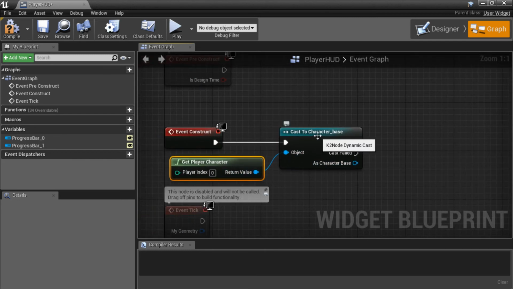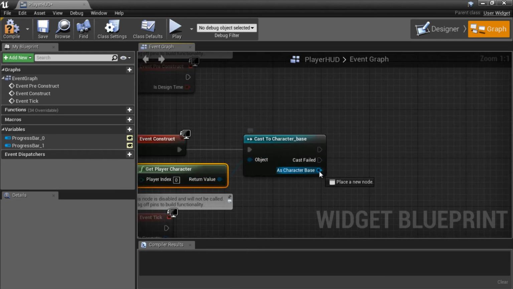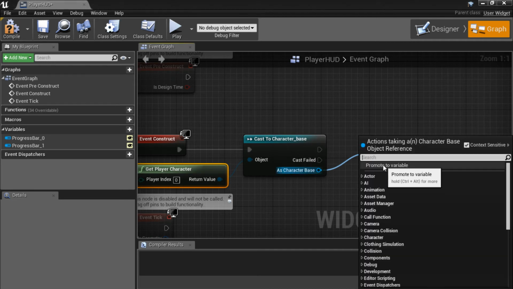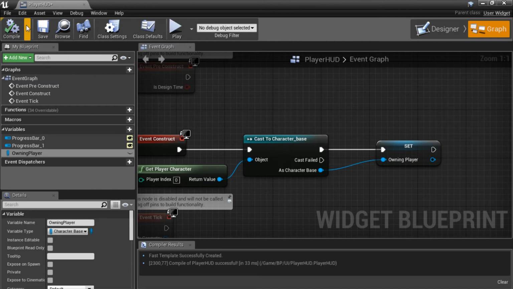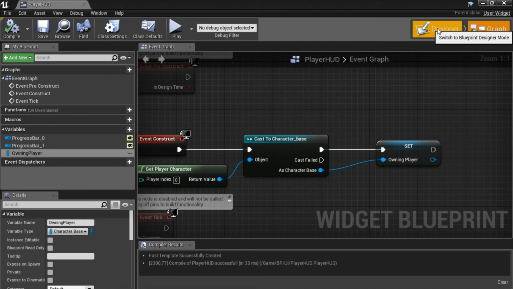So plug it into the cast node, and then we're going to drag off, and as base character we're going to say promote to variable. And let's call this variable owning player. So that's the player that's owning this HUD. Now let's compile and save this, and we go back to our designer.